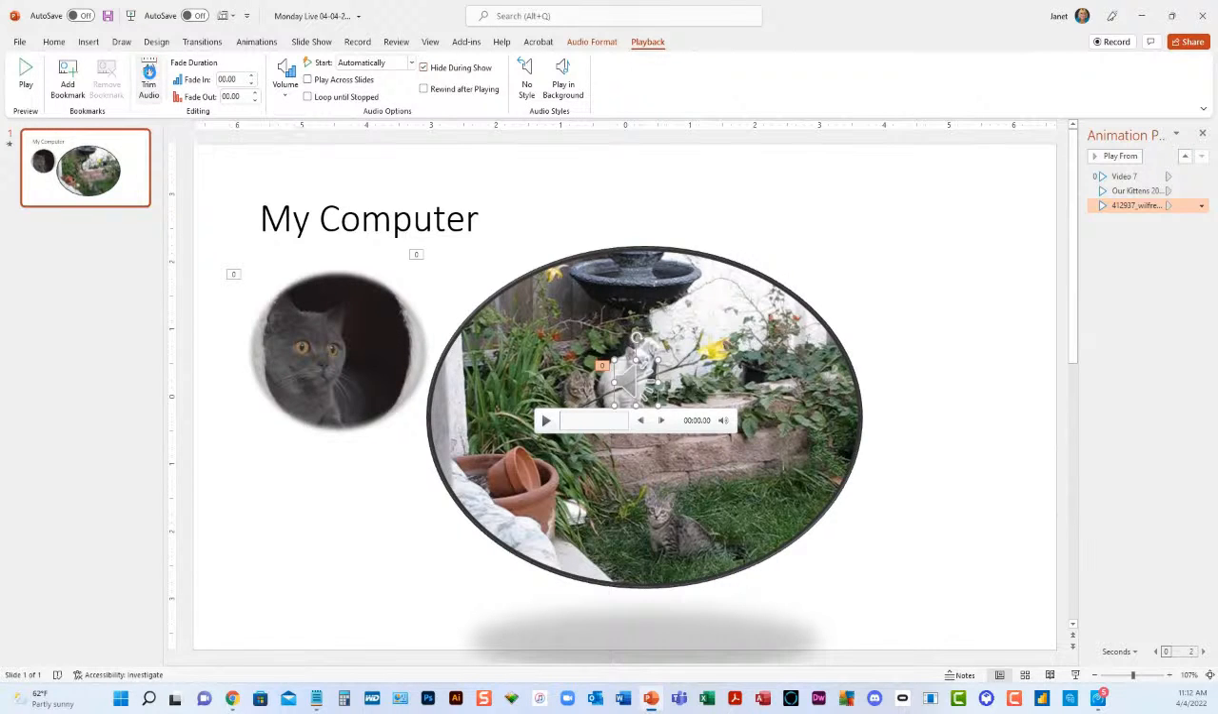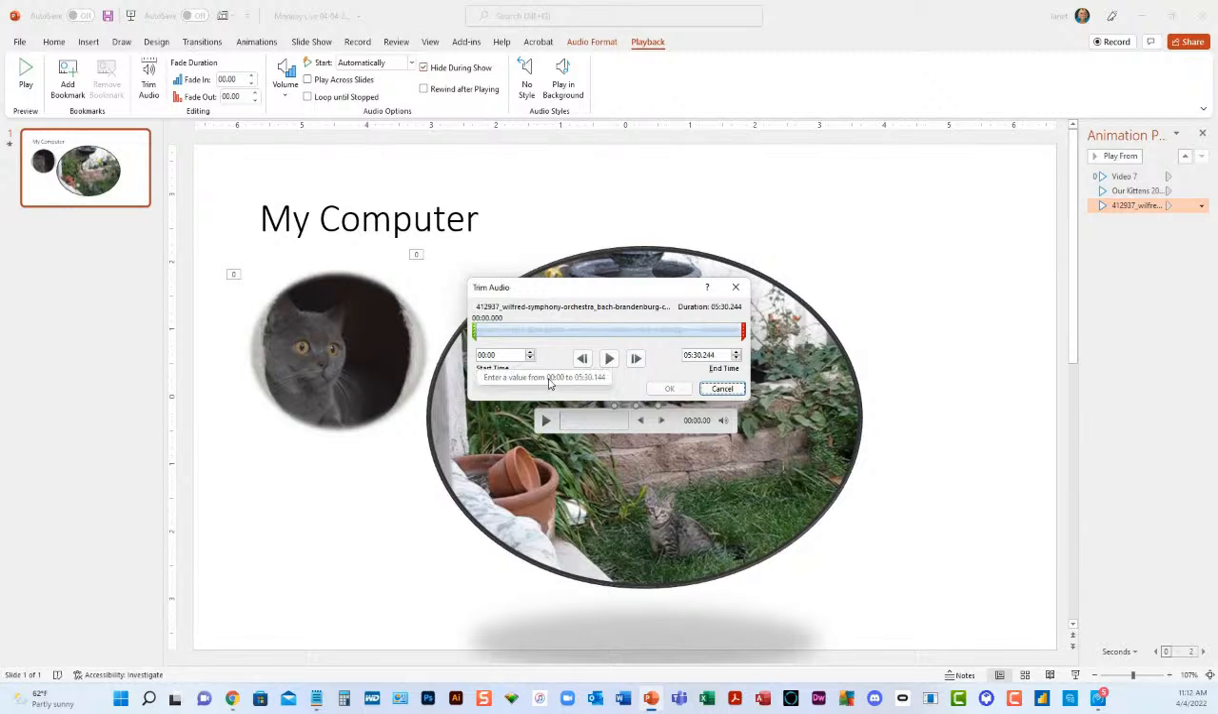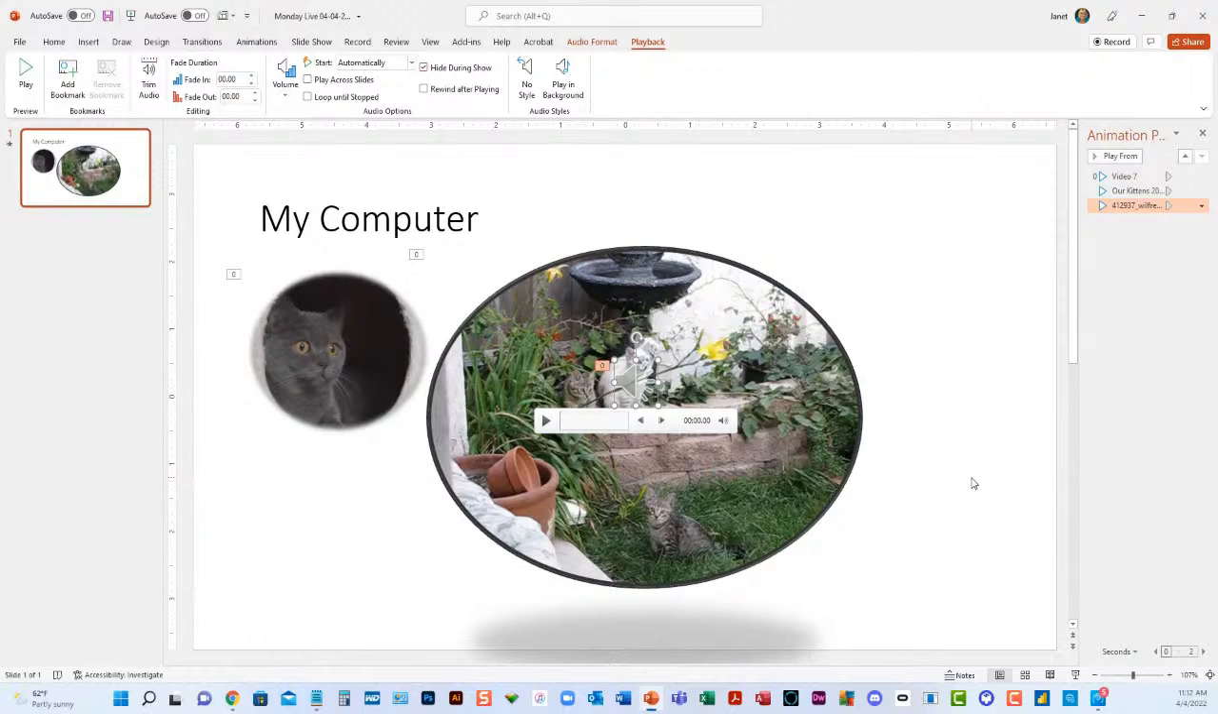So you can click on trim and it brings up the audio. So then I could trim it back down. So it's only about a minute and 57 seconds or so. And we'll go about right there. There you go. Choose OK. And now I've trimmed that audio.